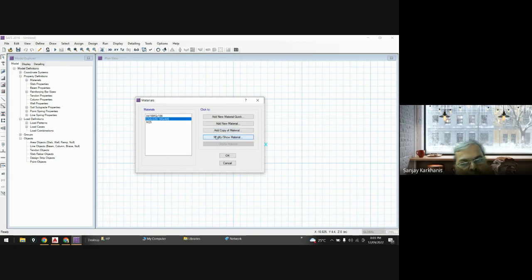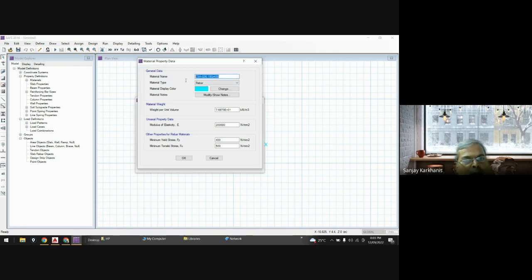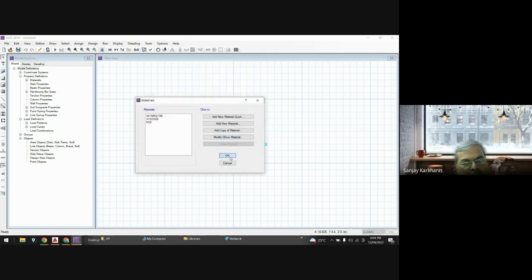And this is the grade of steel. So we'll modify that also, and here we'll provide it as HYSD 500. So I'm providing 500. The type will be rebar, and the specific weight will be 78.5, and modulus of elasticity 2 into 10 raised to 5, and this will be 500, and this FU will be 545. Okay, so the materials are defined.